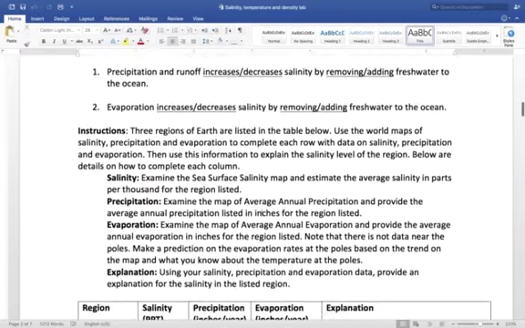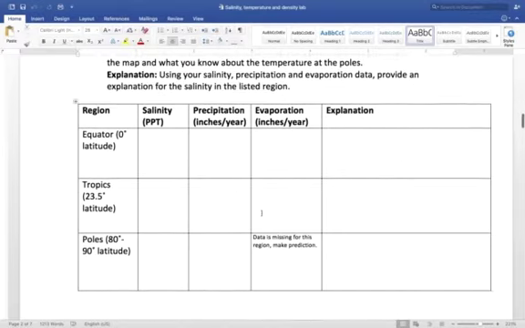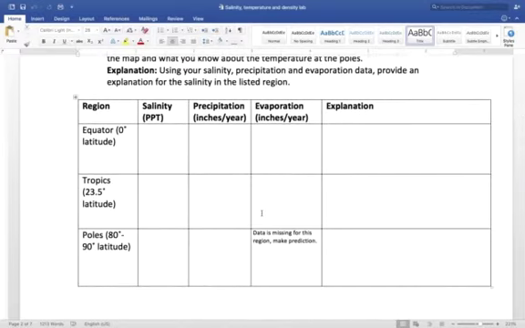So for this part one, you are going to be completing this chart, and this has three different locations, well, better described as latitudes on the globe. To complete this chart, you are going to be using a set of three maps that I have available for you that look like this.